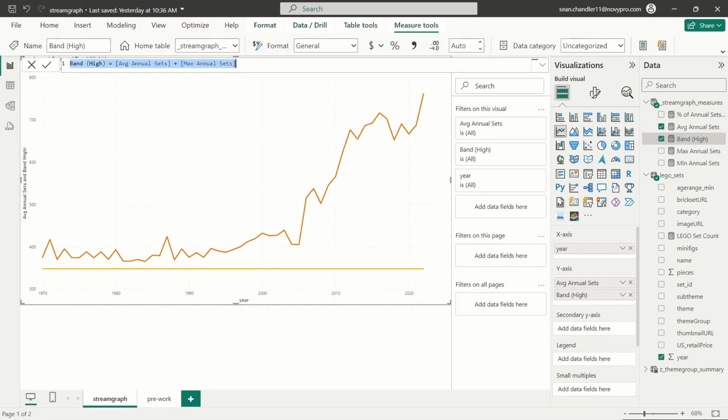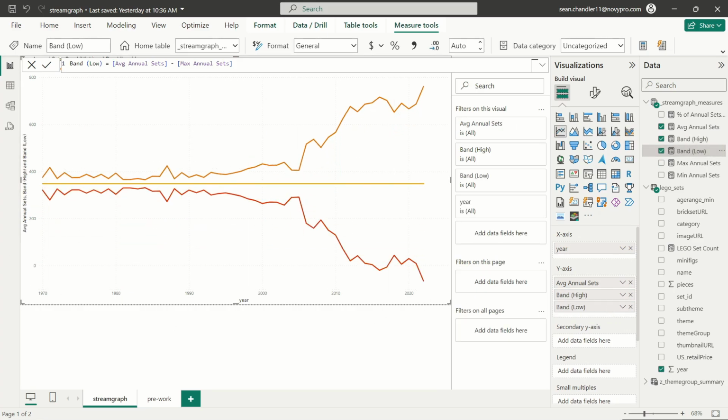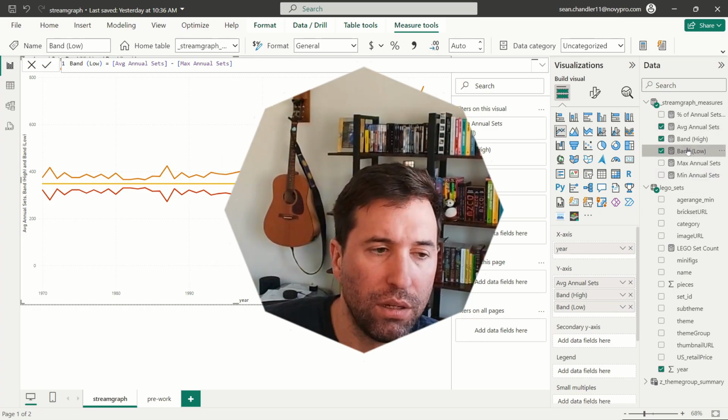Now, I'm just going to copy this because I need to create the mirror image of this line. So I'm going to call this band low. And instead of adding, I'm going to subtract. And this is going to be the mirror image of my high band. So let's go ahead and drop that in here and see what I mean. Now you've got the mirror image.